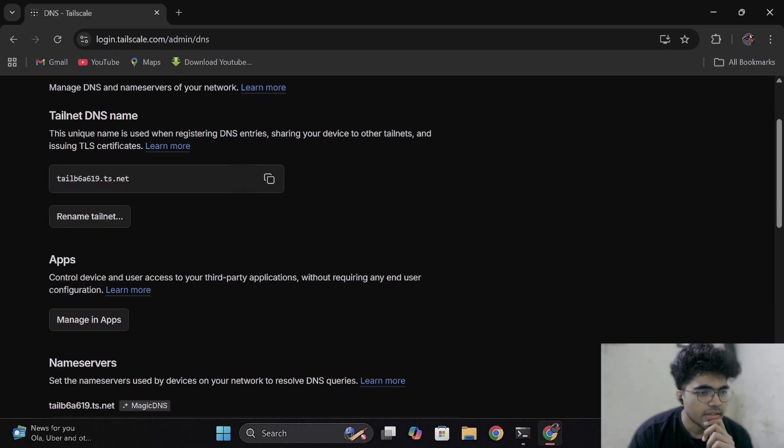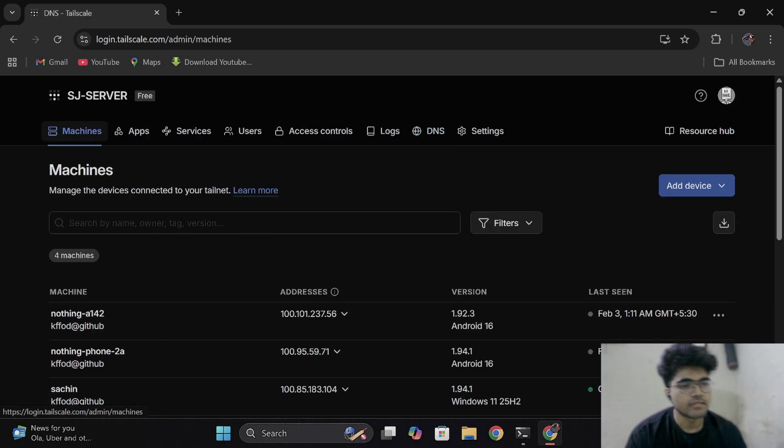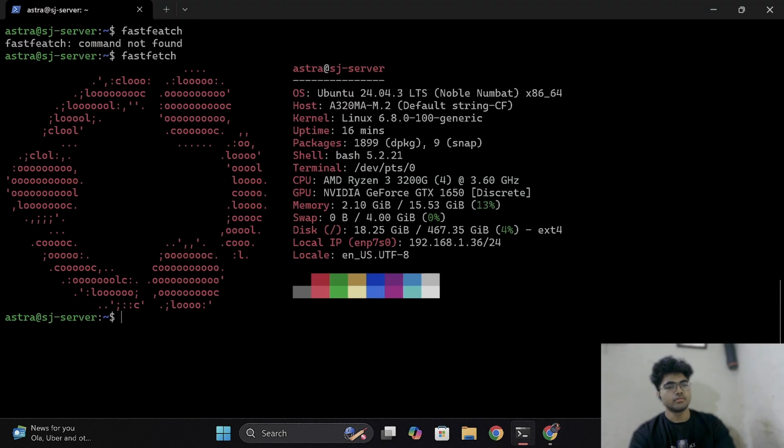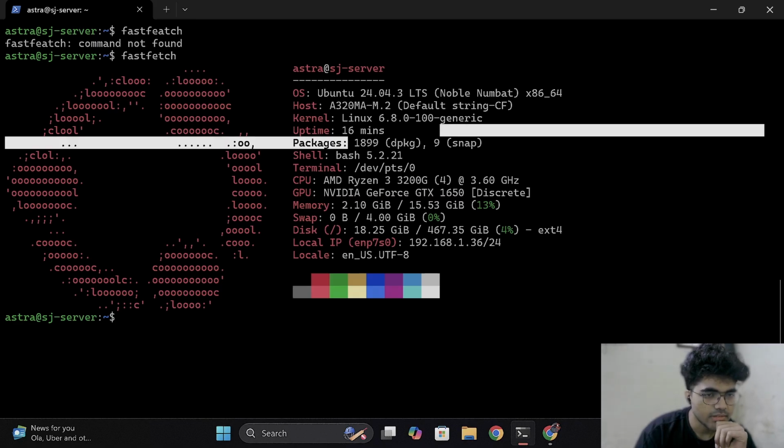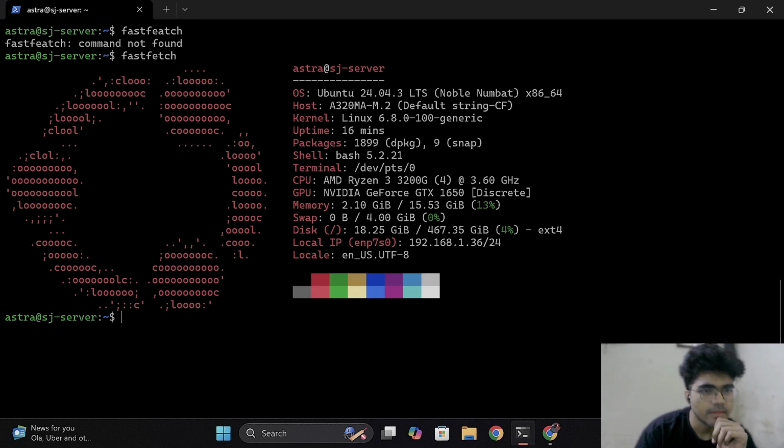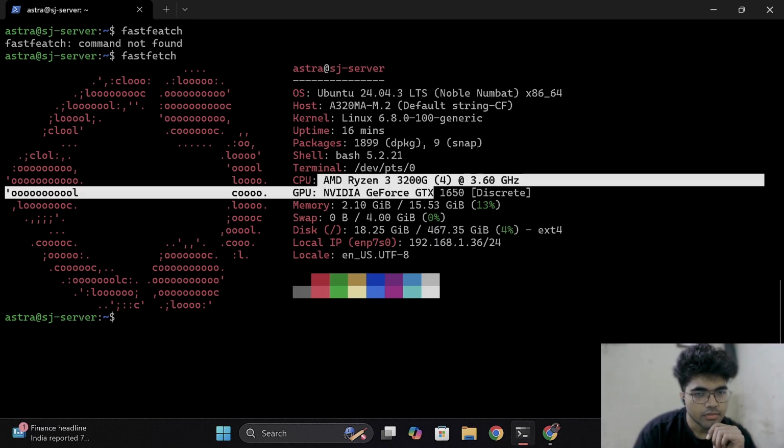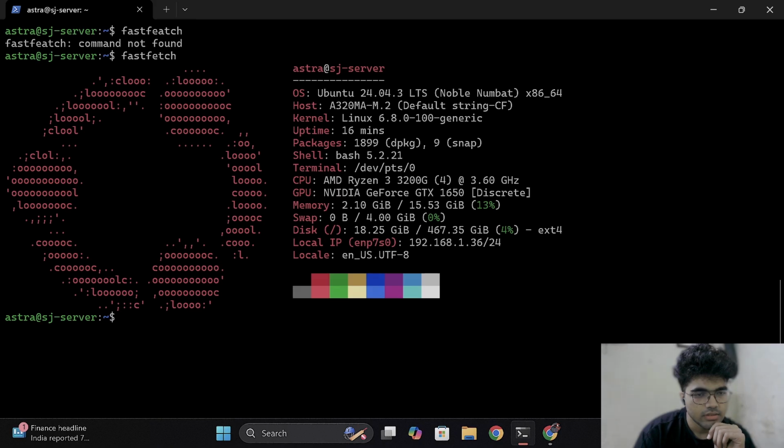So this is the public. I also set up Nextcloud as well. As you see, this is pretty basic information about my system, like uptime, how long this server has been up, 16 minutes. This is my motherboard, Gigabyte A320M. This is my processor, Quadro. Also, this is my graphics card, GeForce 1650.